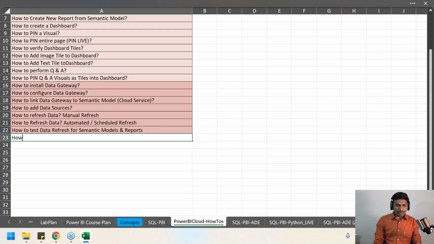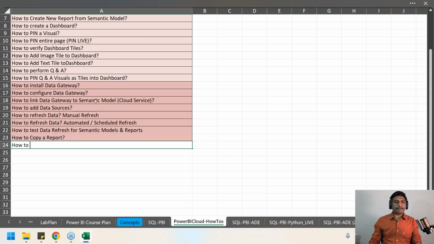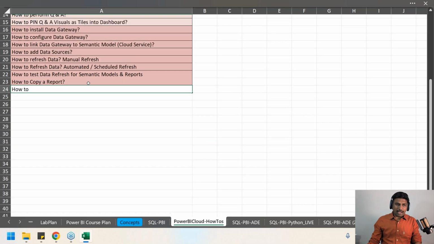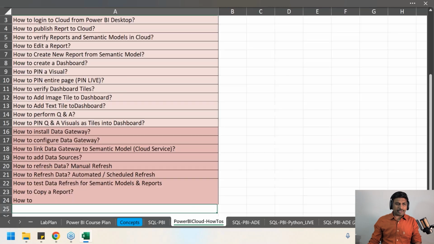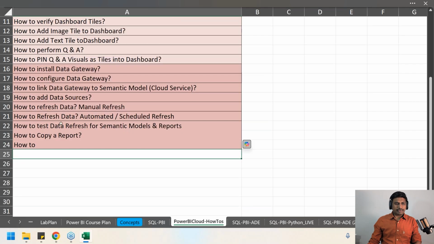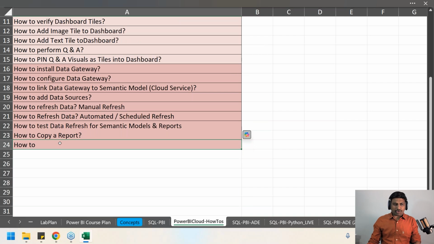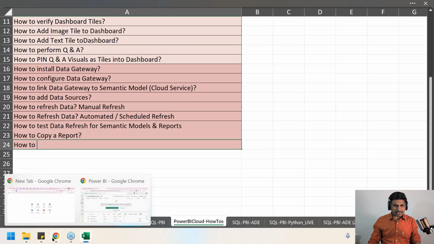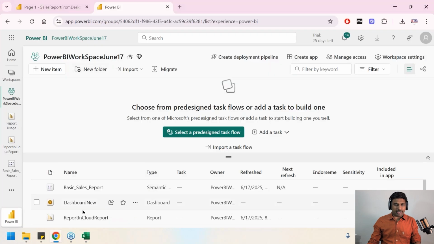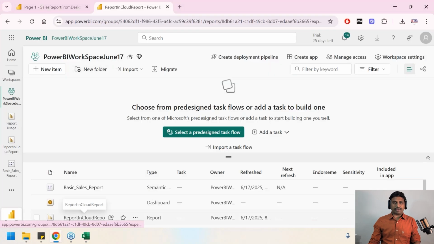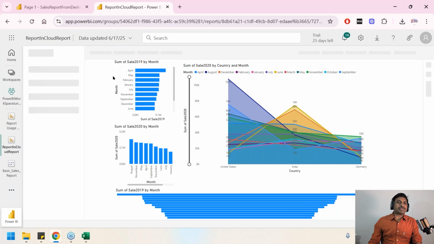Next, what else? How to? Today, what we did? How to copy a report. How to copy a report. Next. Yes, apart from copy, we learned how to, I'll just take it this way. Yes, we'll go in order. So this one. Hope you are writing your observation notes.